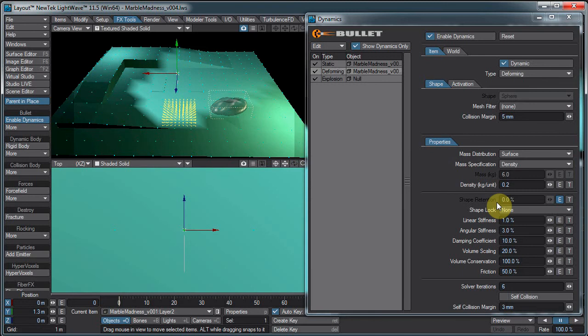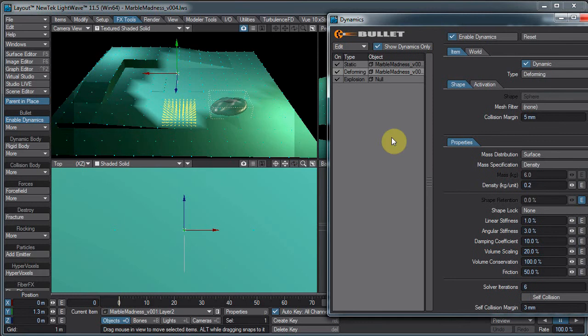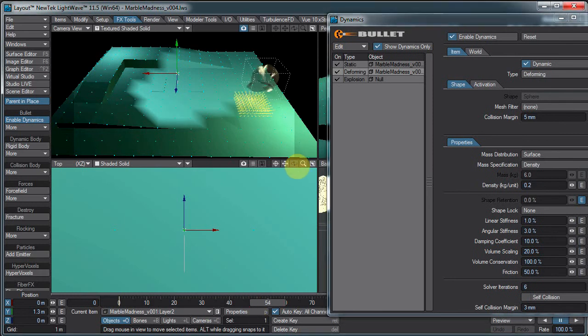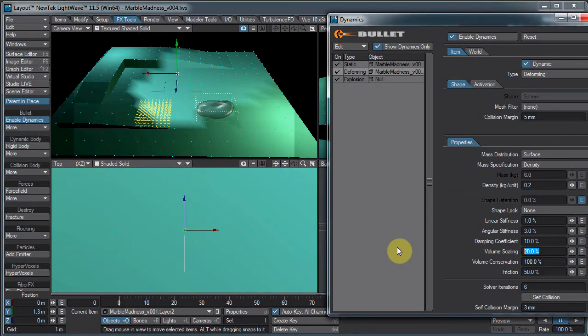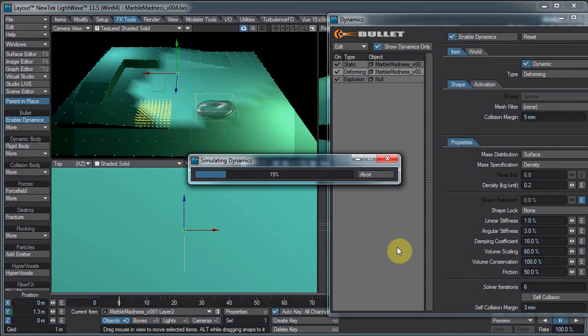So there we go. The problem with having the volume conservation or the shape scaling, volume scaling down, is sometimes, you know, it gets a little too crazy, you know? It will intersect with itself and flip over and do all kinds of weird things. So you definitely need to just kind of tweak these settings to get them exactly what you want them to be like.